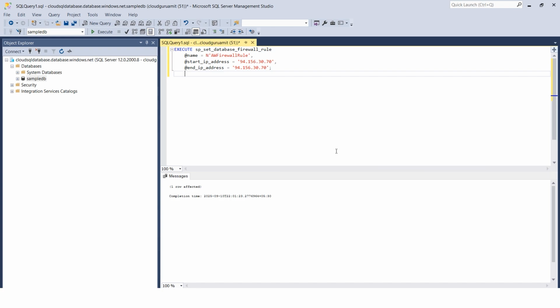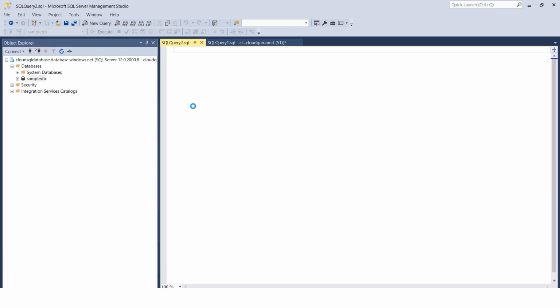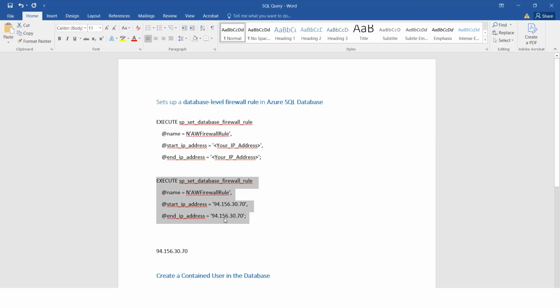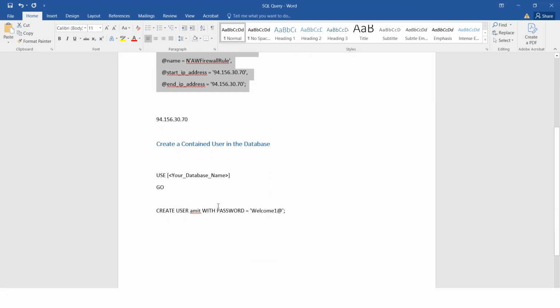Now we'll be creating one contained user in the sample DB. So let's open a new query. I'll hit select here and click new query. I have the query here. If you look at how to create a contained user, we need to put the database name. I'll copy this. If you note, the username is this and the password is this. We can anytime log into our database using this password and all.